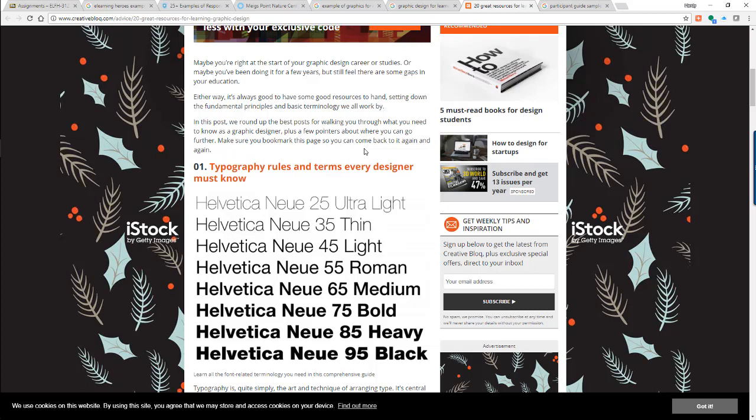So look at the screen right now. We're looking at the first tip: typography rules and terms every designer must know. If you think about a facilitator guide, a participant guide, a deck, an infographic, or anything like that, typography will definitely be one of those elements you will have to deal with. So knowing those basic rules: do you want to use Arial? Do you want to use Times New Roman? Do you want to use sans serifs?